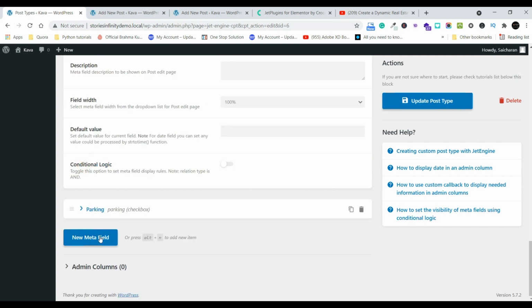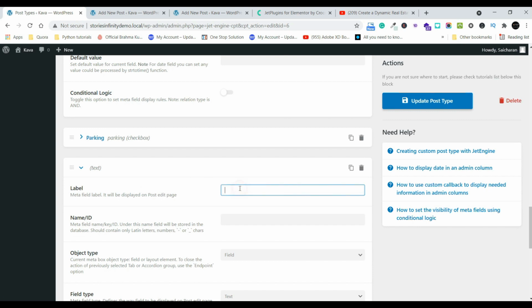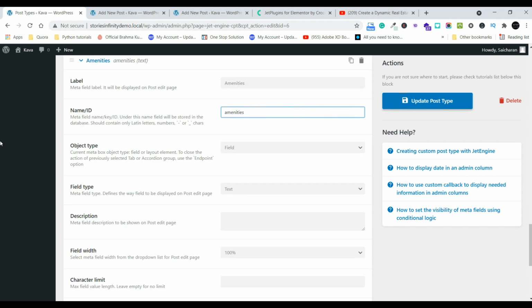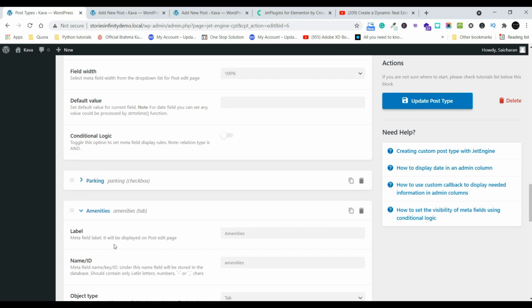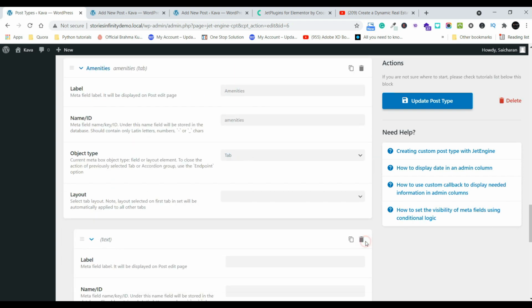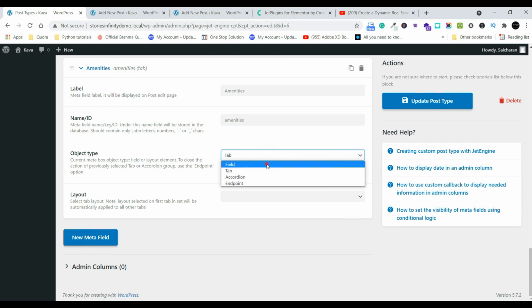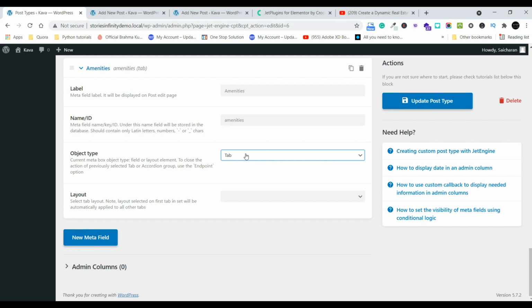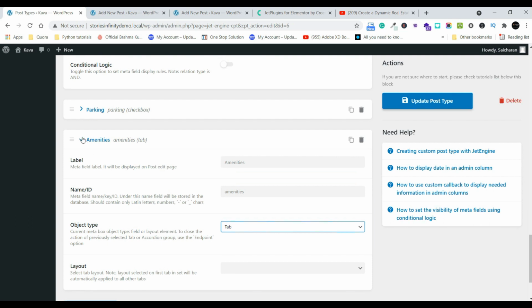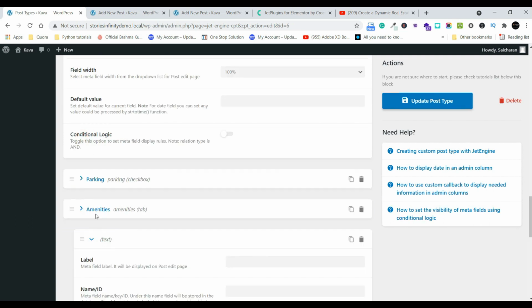If I click here, now I am going to create a new field. Inside this I want features or amenities which are available inside the flat or apartment. So amenities, and object type tab. Here I am creating a new meta field. When you create a new meta field, you will have different types of options. But when you change the object type to tab, you can see the below fields disappear. Now if I close this and create a new meta field, it comes under this amenities.